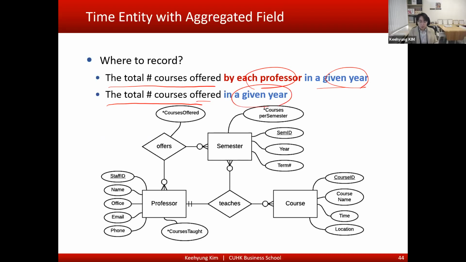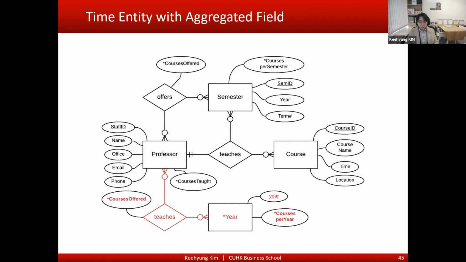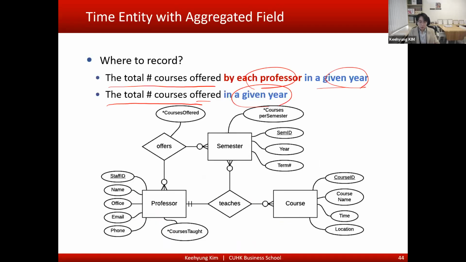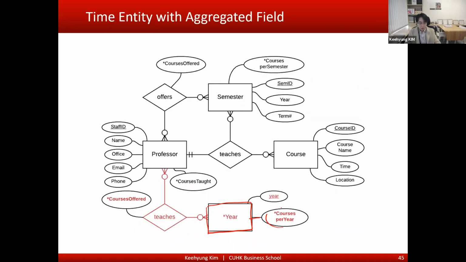So what we can do is basically this. Here's the answer. We can create a new time entity, year. And for the second one, the total number of courses offered in a given year, we can simply store it inside this time entity, year. Then for every year, we'll have this value. So every year, we'll have the number of courses per year stored inside the year entity.